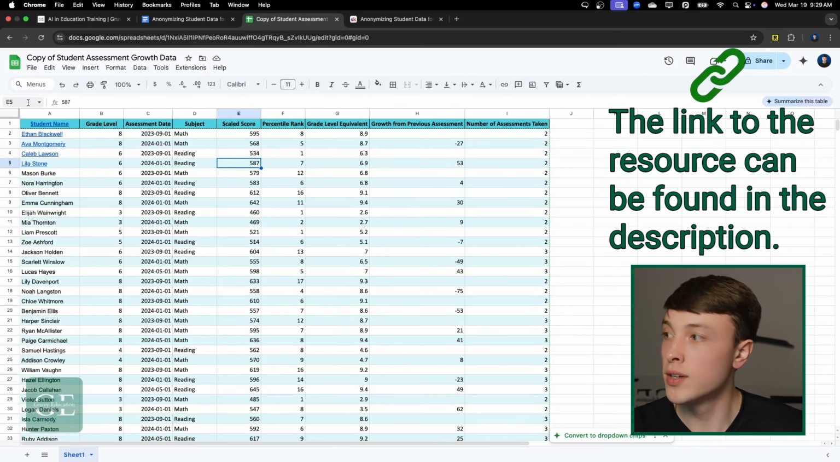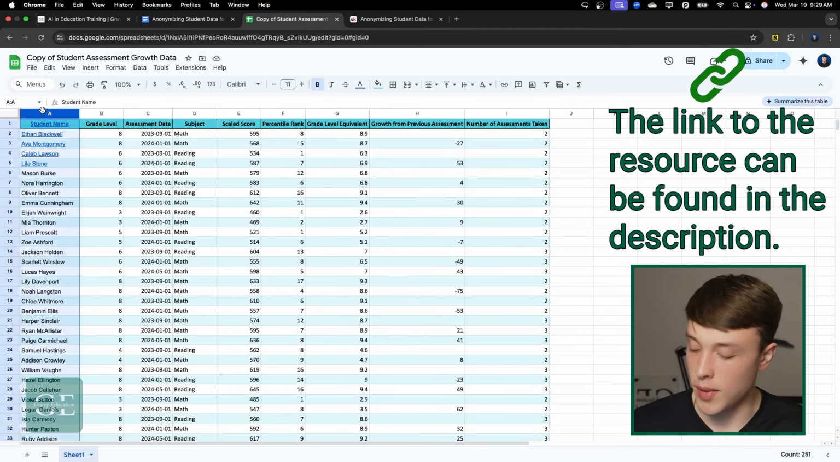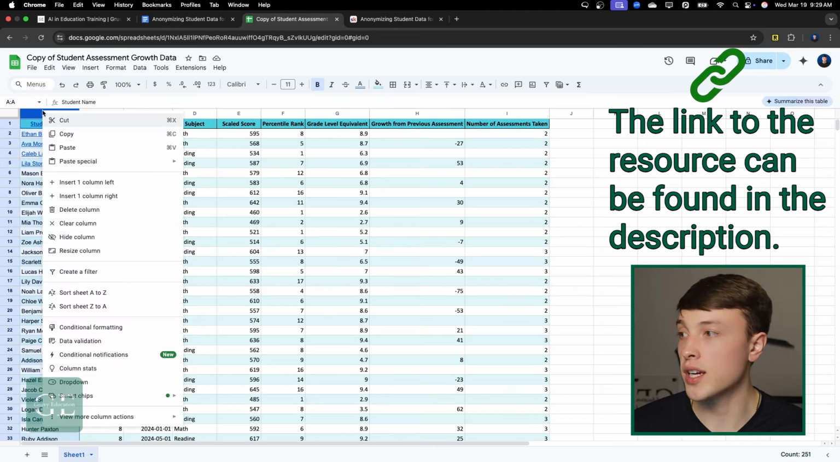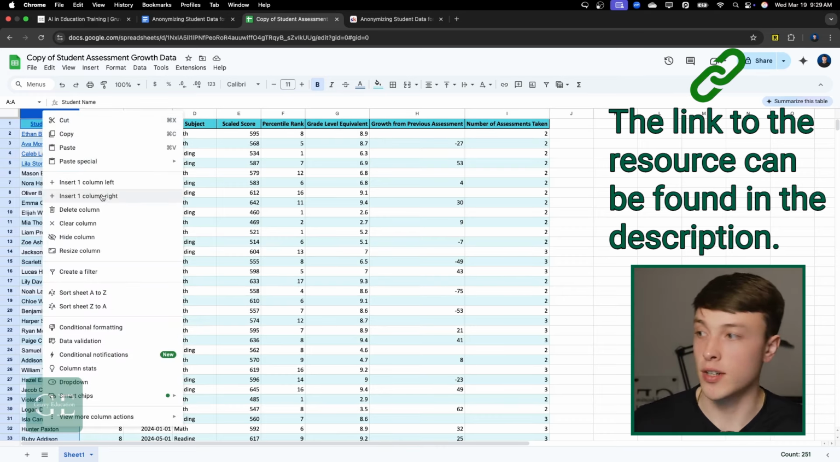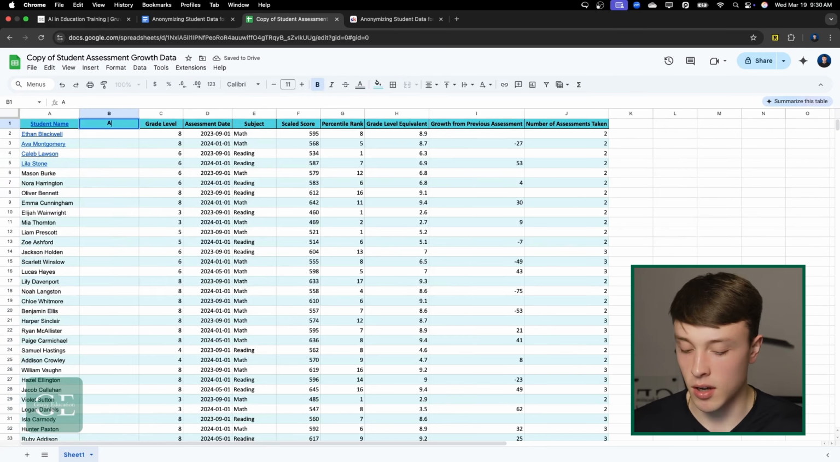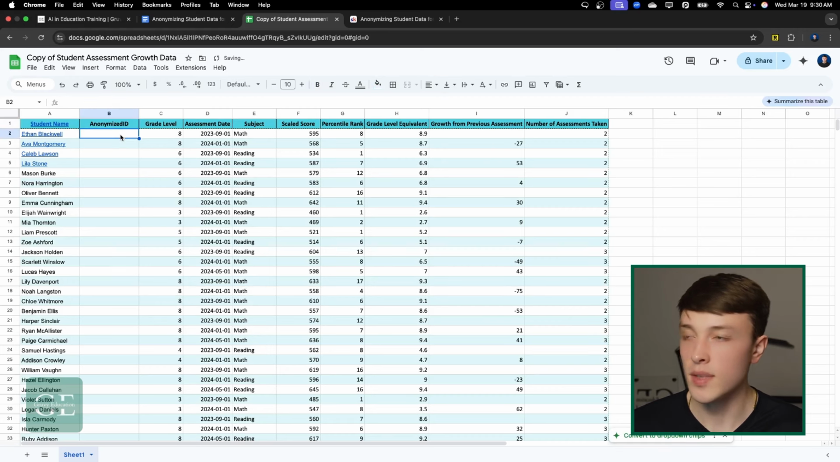All we have to do is go ahead and click on column A, and then we can right click on Windows or control click on Mac. We can press on insert column to the left or the right. We'll make a new column, and we can just name this column something like anonymized ID.